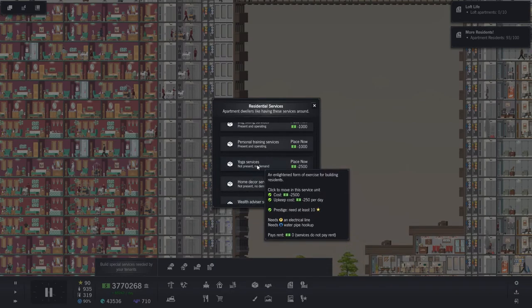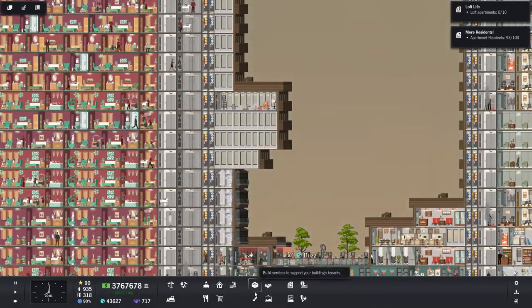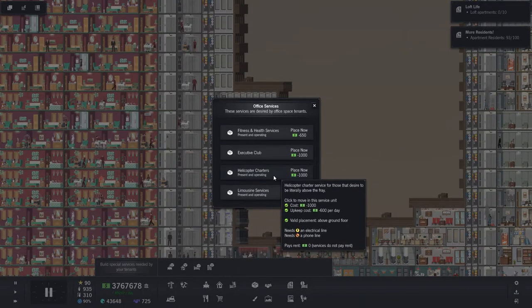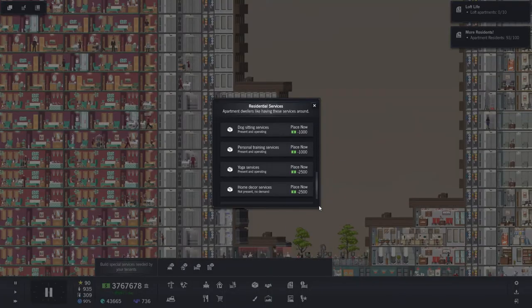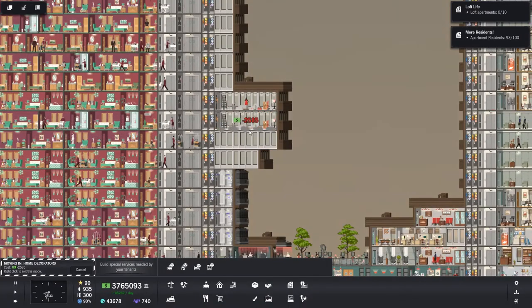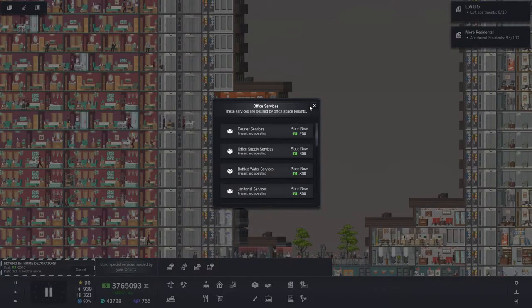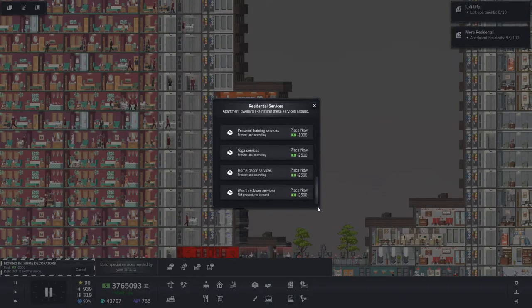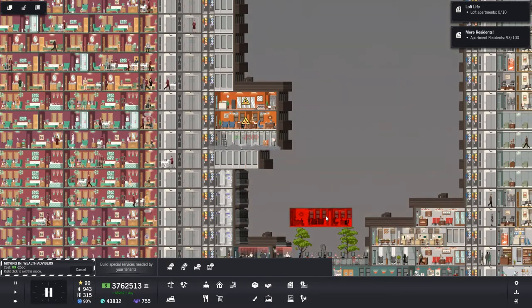All the way to the bottom, yoga services. There we go, as well as all the way to the bottom. This is office again, all the way to the bottom. Home decor, and one more, not office. I keep clicking that button. Okay, and then all the way to the bottom is wealth advisor services. And let's pop that in there.